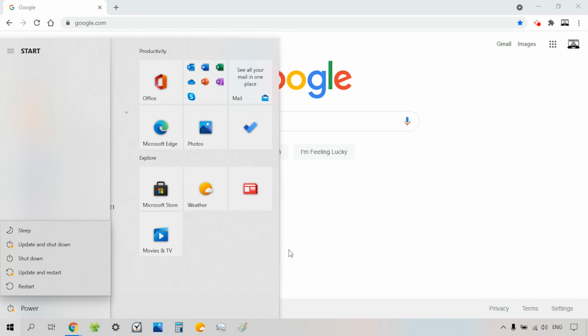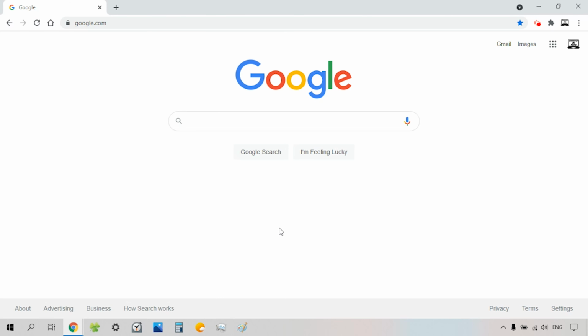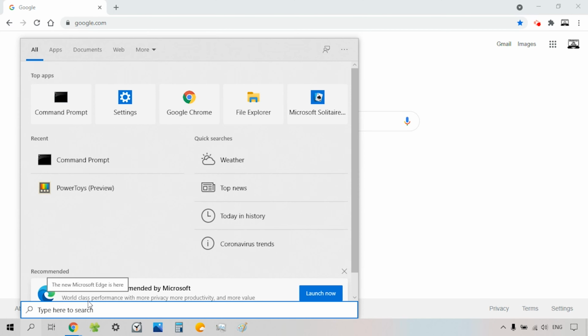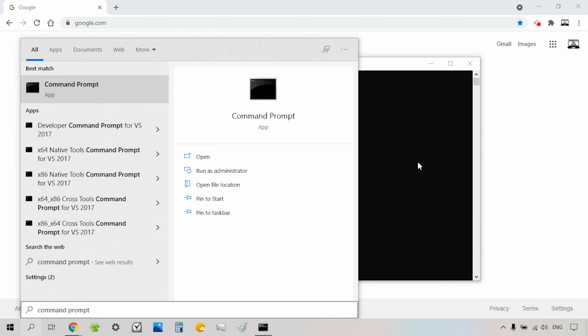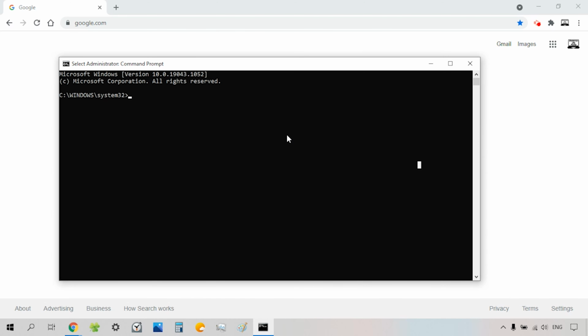So to turn on this option, you first have to go to the search bar. Then type in command prompt, then click on Run as Administrator. It opened command prompt, so type in the following: powercfg -h on. Then press enter. This should have turned on the Hibernate option.